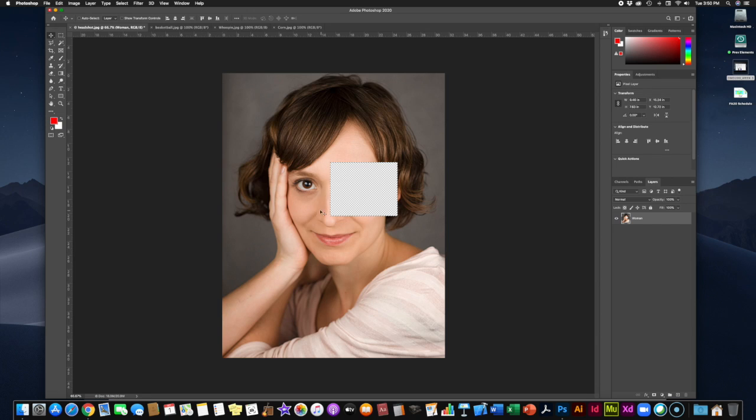So the only way to go backwards now is to undo, right? You can do Control or Command Z, okay? And that'll take you backwards in time so you can undo what you just did. Now, of course, this doesn't just work with rectangles, and it doesn't obviously just work in that one spot.